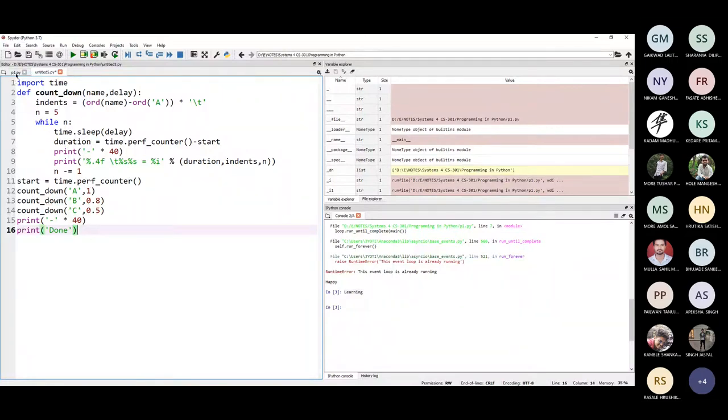Yeah, so this is the code that we have written. Import time, we are defining this function. Now in this program, I am not using asyncio. I have not made the function a coroutine. It is a simple function called countdown. So what is this going to do? What is this line doing?